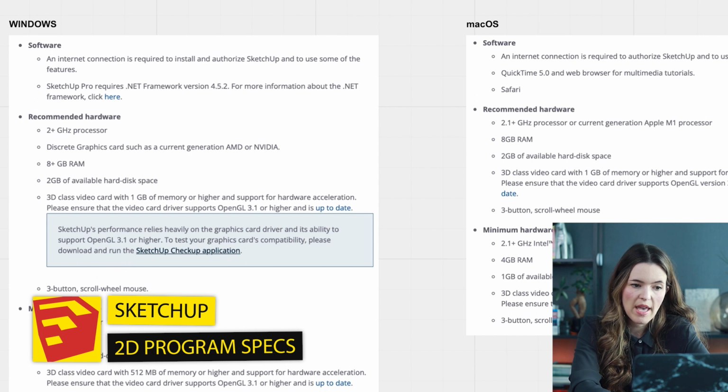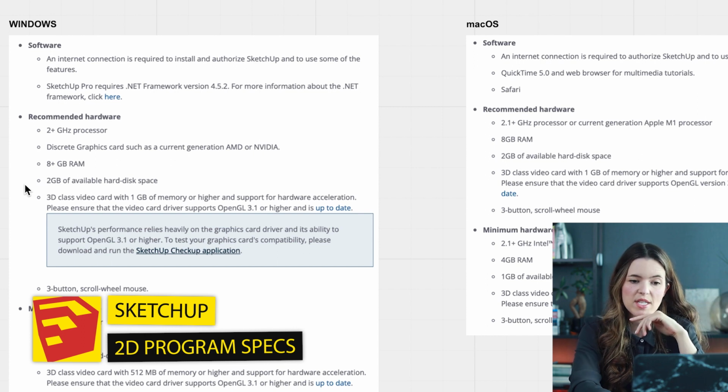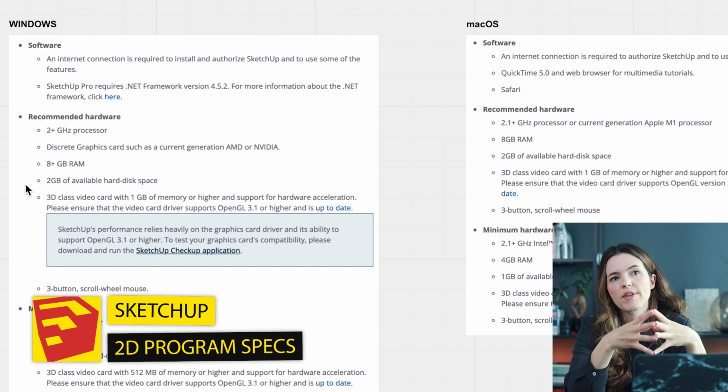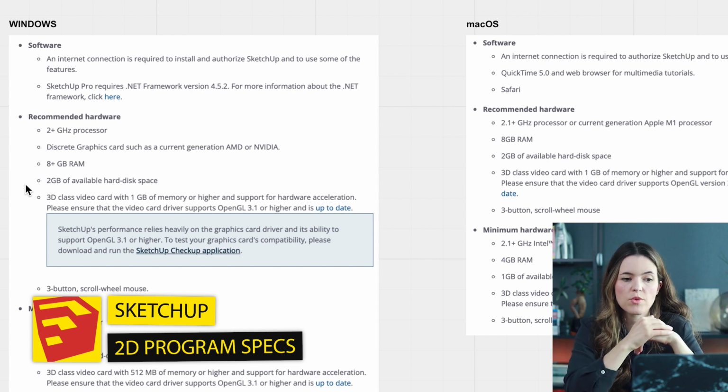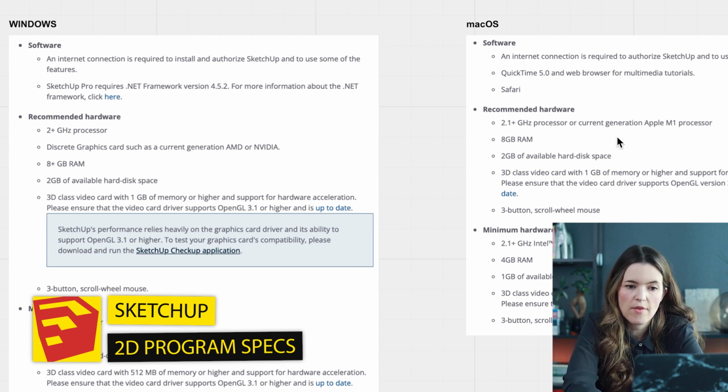So minimum hardware they have listed here, and the ones that I just mentioned are the recommended hardware, which I would say should be a little higher than what they're saying here. Because again, it really depends on the complexity of the project. If you're running really complex projects, I definitely think you need more than 8 gigabytes of RAM. It's not enough. And here you have your Mac as well.